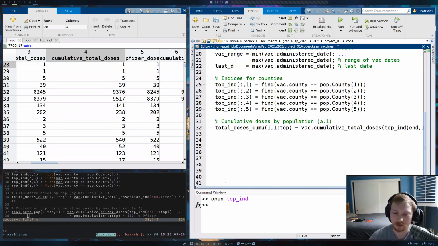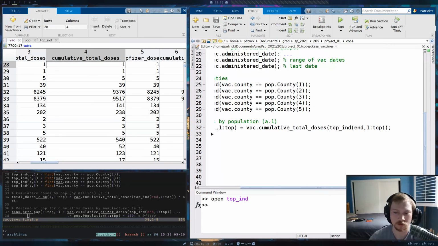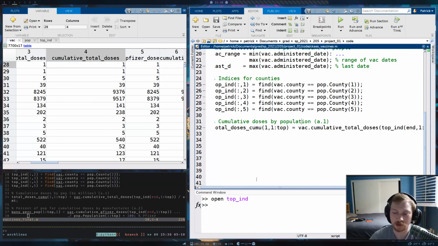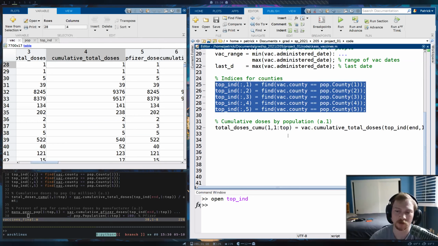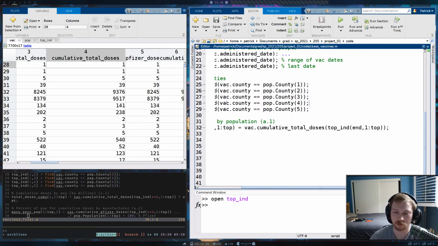Okay, so let's go over this one more time. I'm specifying that we're going to make cumulative total doses here. This is going to be a row vector. We have 1 row, and we're going to have 1 to top columns. That's 5 columns. I'm looking at the cumulative total doses column here, and we're using array addressing because we just found all of the arrays for our counties. So we're doing array addressing.